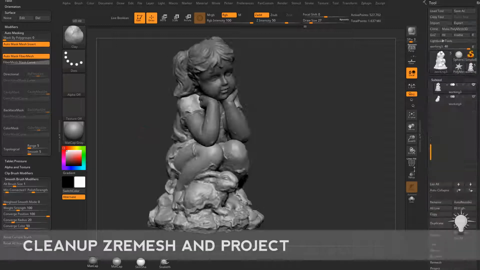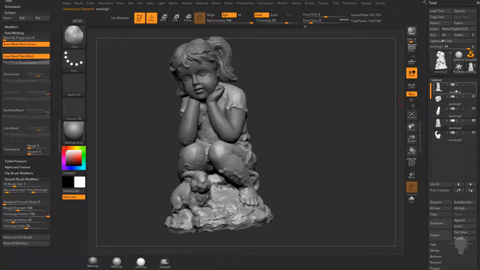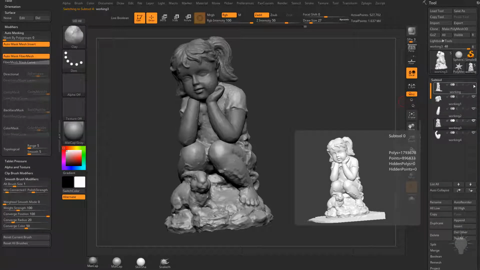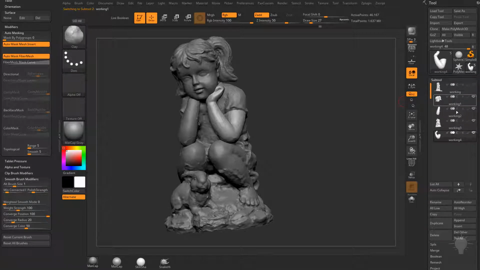All right, let's go ahead and merge these down. So like I said before, there are separate subtools. We hold down Alt, we can tap through all these separate subtools. So we have our original working file way up here at the top. Its visibility is turned off, the eyeball's turned off. So we have our head and our body and our arms. So I'm going to go ahead and merge these back down again.